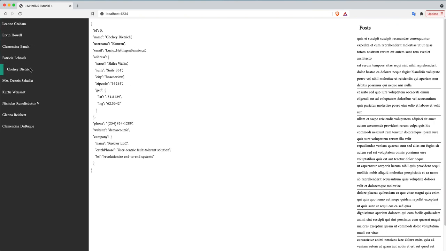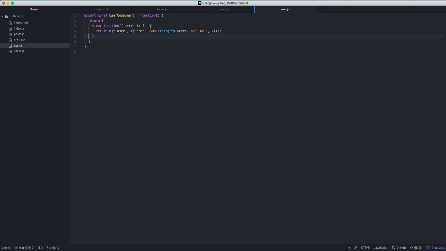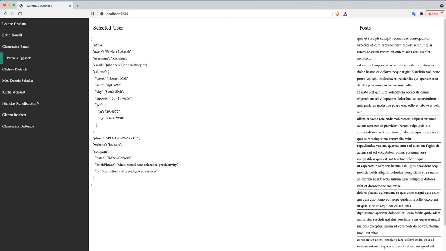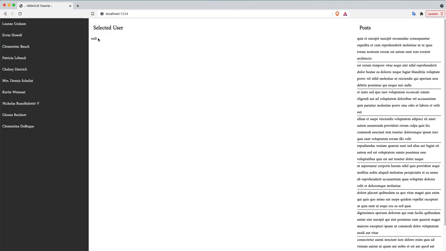Now, what I need to do lastly, just to finish it off, would be to add an array in here, and that would be an array of elements. So the first would be the H2 to say selected user. And then the second element would be the pre-tag. And there we are. So selected user is null. When I click on this, there we go. Now, null doesn't really look nice, does it?